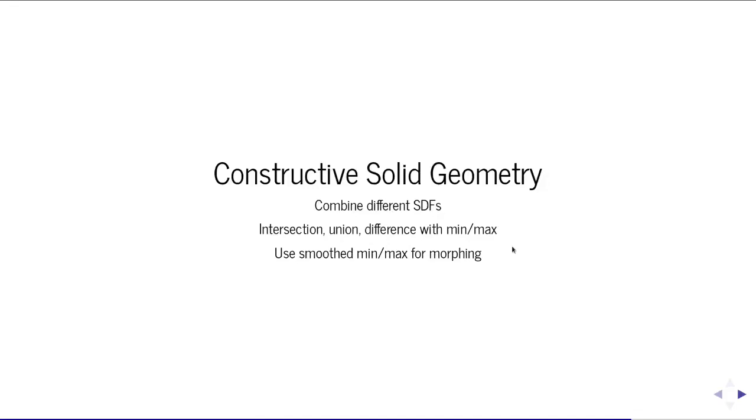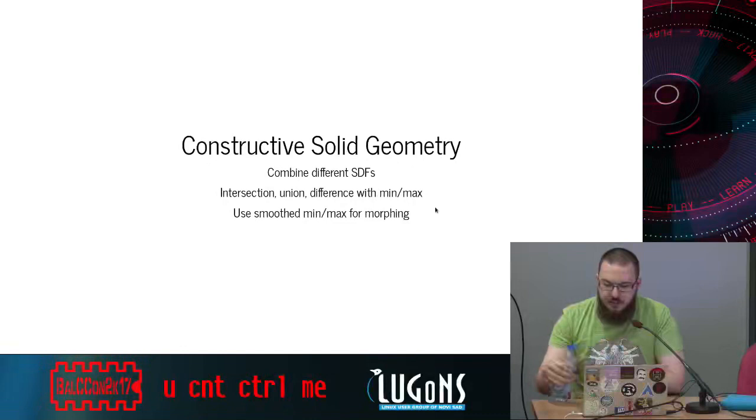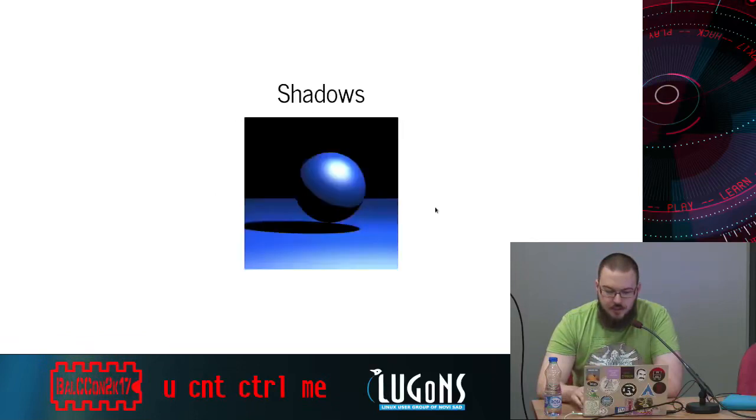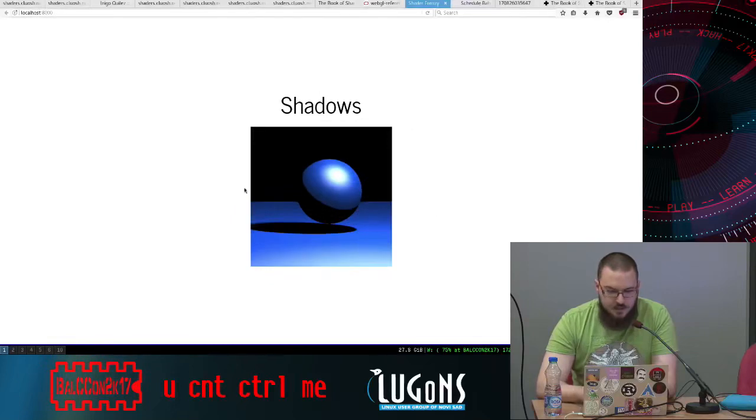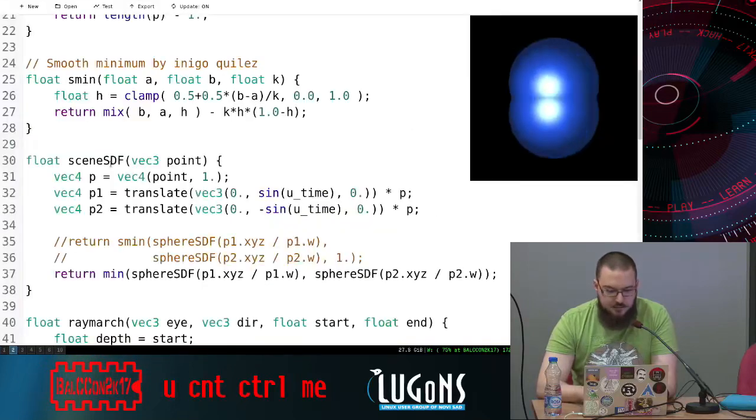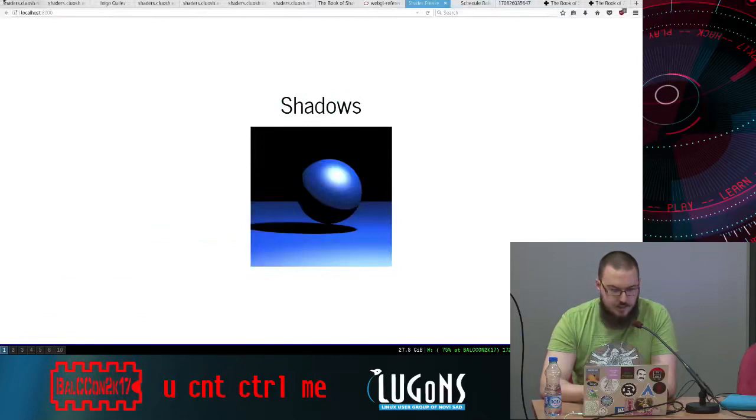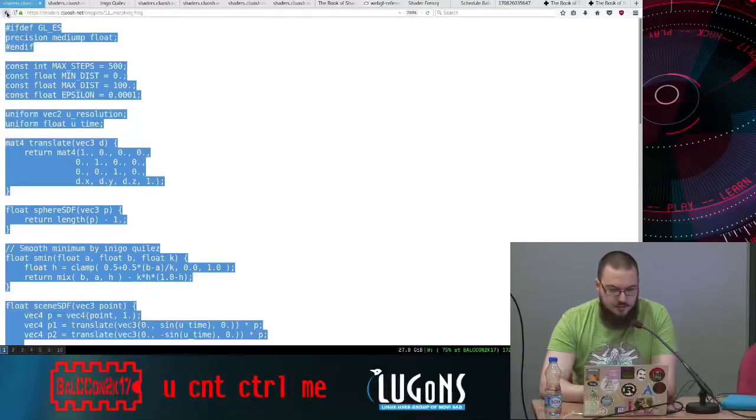Now that we can combine geometry, we can insert some kind of bottom plane into our scene and cast shadows, which is kind of straightforward in ray marching because we get a lot for free. Let's try the shadow snippet.